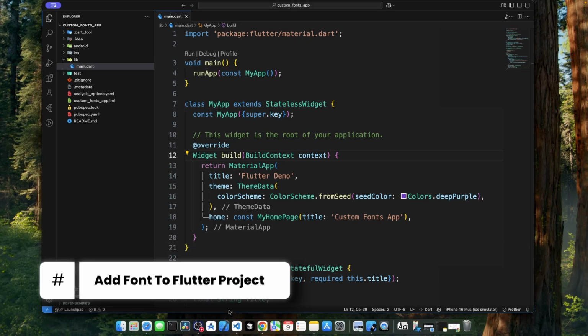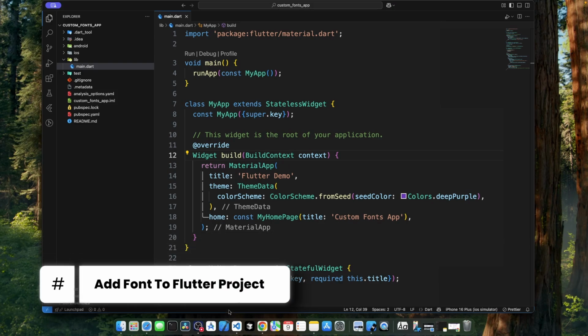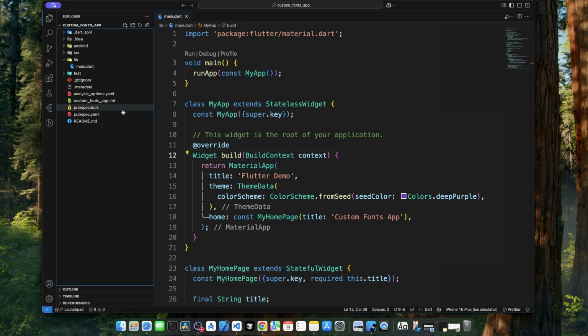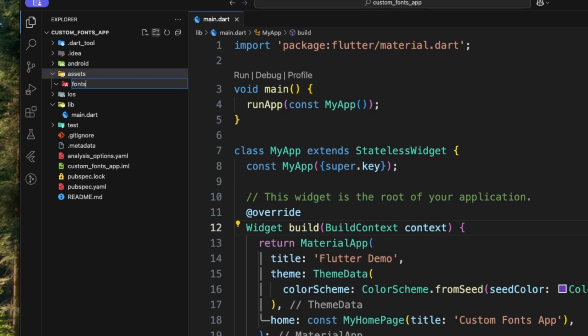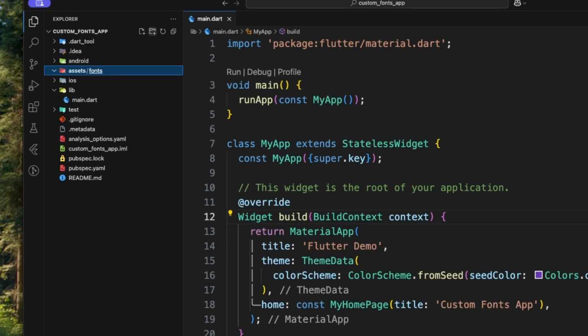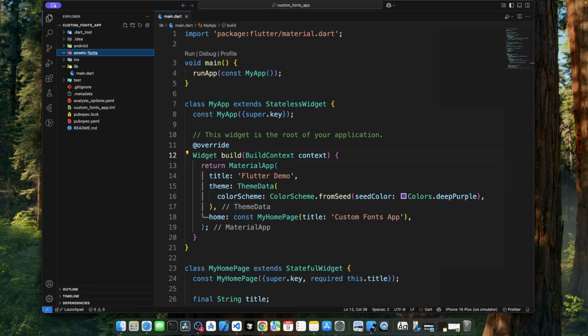I have created a new Flutter project and opened it in Visual Studio Code. Now let's create a new folder in the project's root directory called assets. And under that folder, let's add another folder called fonts, where we will be adding our new fonts. And let's grab the TTF file that we have downloaded from Google Fonts into this directory. Okay, our font files have been added.